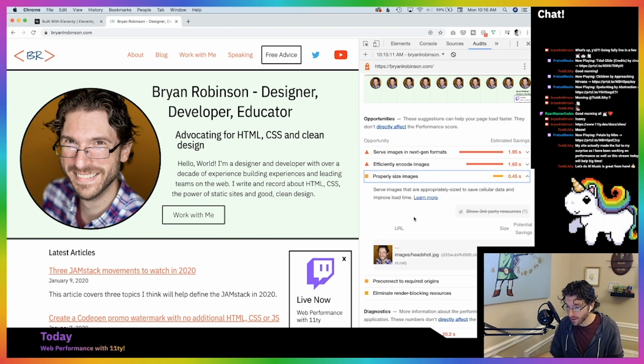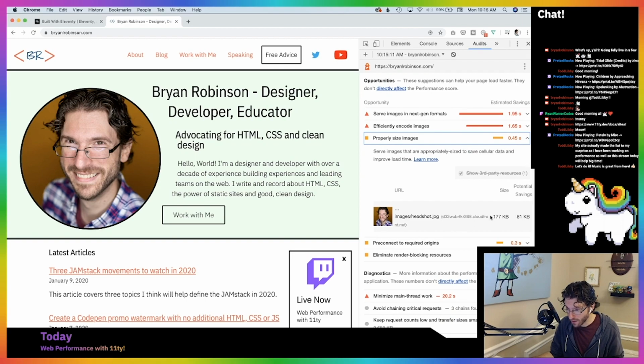Properly size images. Obviously my headshot is way too big, and just converting that into Cloudinary and serving the right size, and not having to go in and do that in Photoshop or resize it manually, will go a long way.